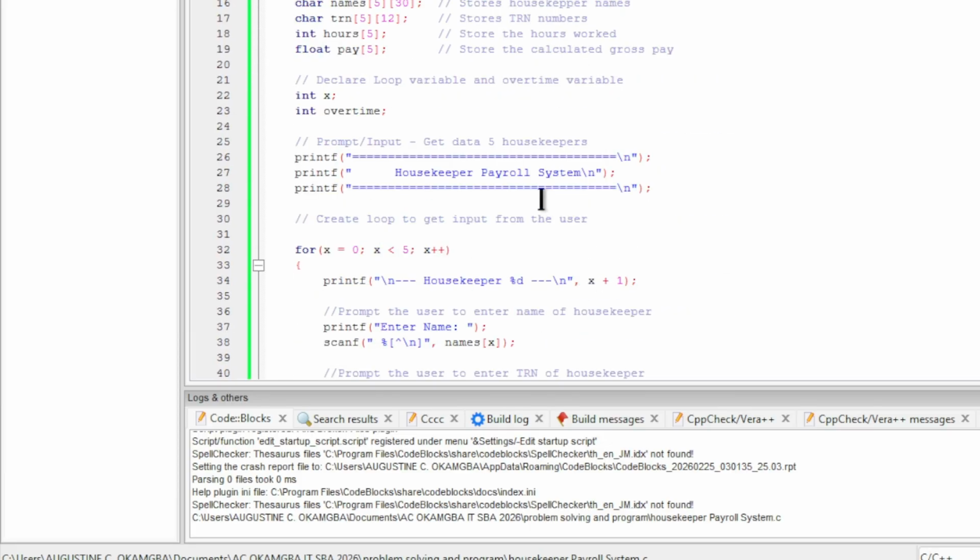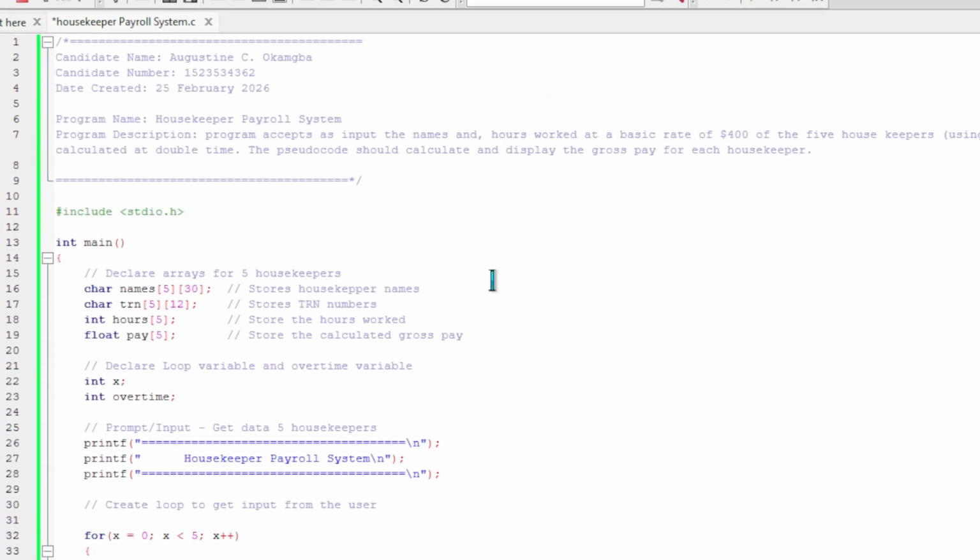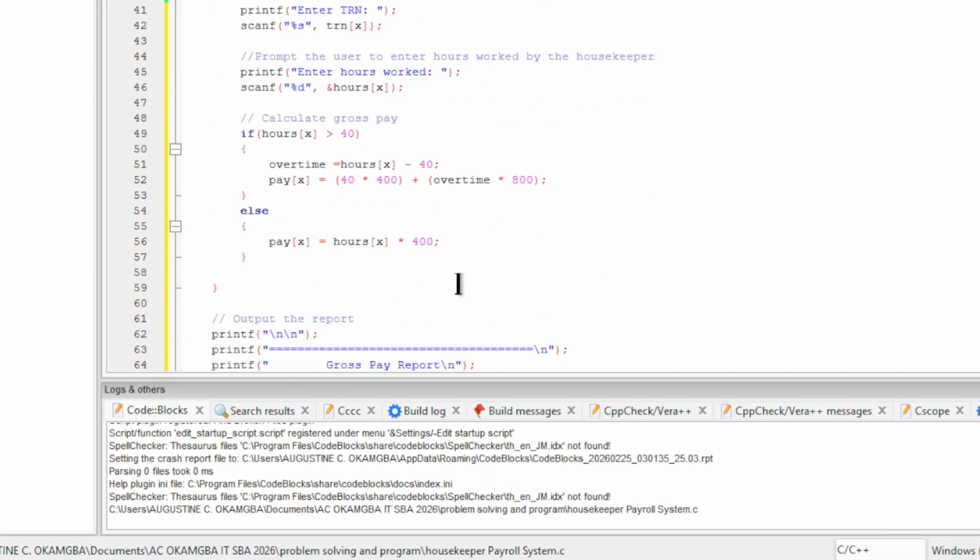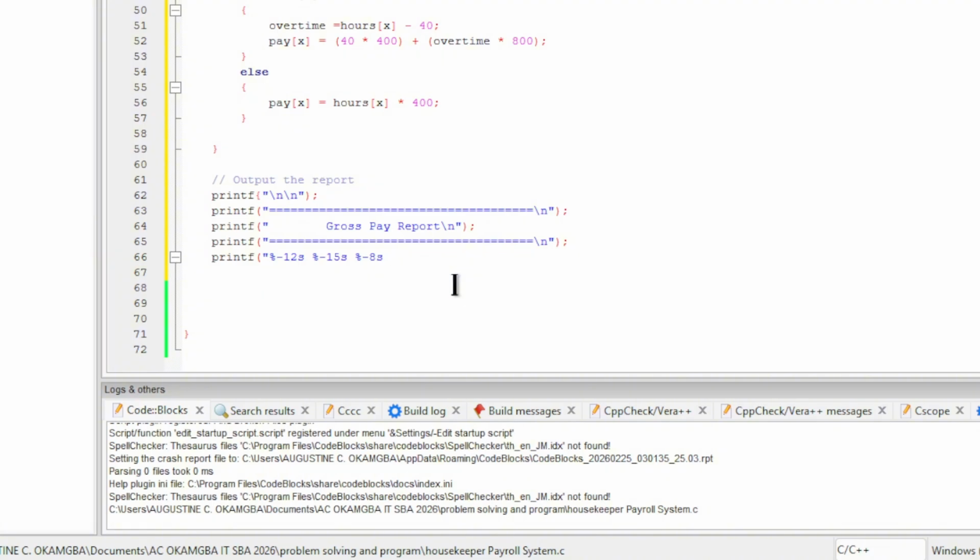Let's see the code again. Character TRN. Character names. The one is hours. Okay. So let's see how it goes. So dollar will be, I'll display it as X. Okay, yes. Now I understand what I'm doing now.